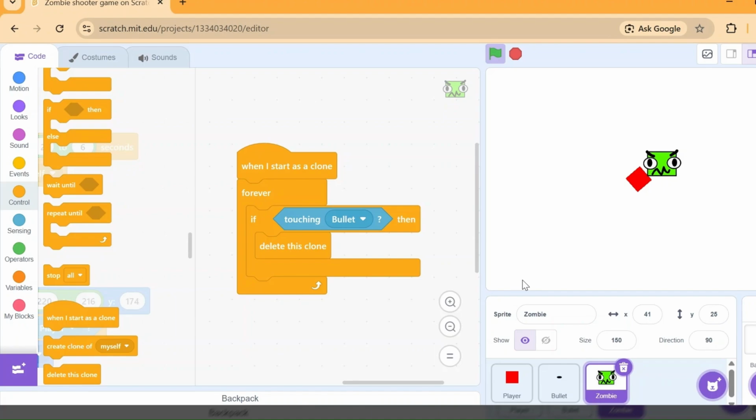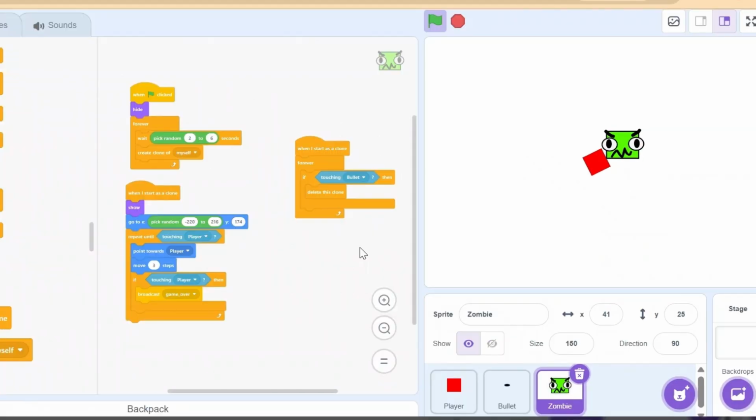Okay, this is also pretty important. Now this is the zombie sprite code. When I start as clone, forever loop means whatever inside should work continuously. If touching bullet, meaning if the bullet touches the zombie, then it should go away. So we're going to delete this clone. So make sure to do this also, okay? Nice job, guys!